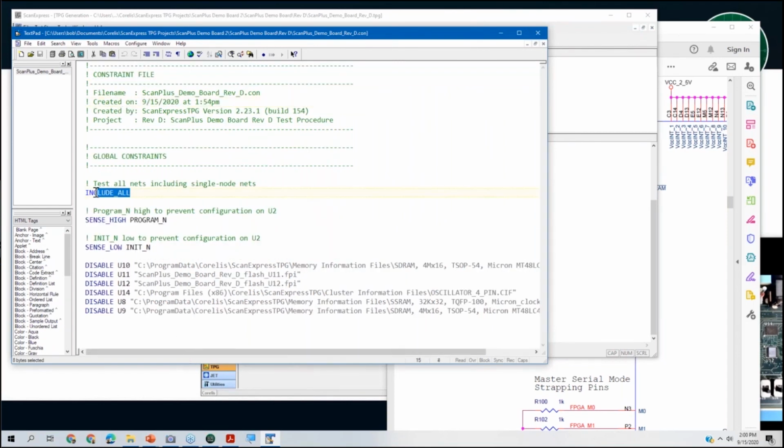So here we have include all, which is specifying our test coverage level. We have the constraints that I added. We have the comments that I made. So in this case, the comments got copied here, and it'll work the other way around too. If you add a comment before a constraint, it'll add that to your comments.